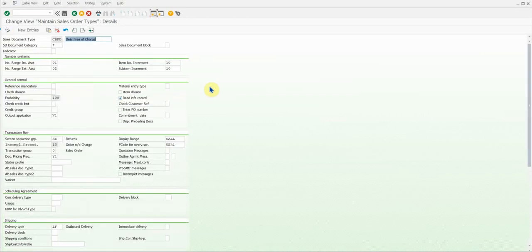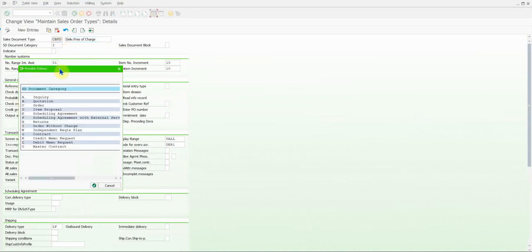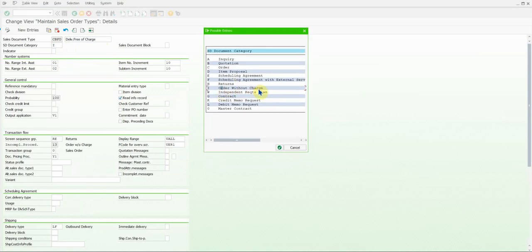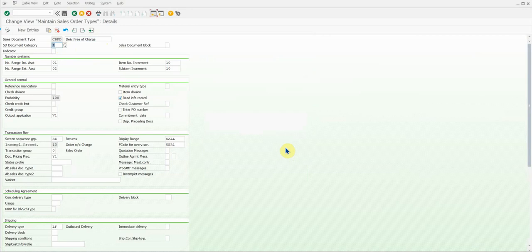So in the config, there are a few important fields that you have to look at. Firstly, there's the document category, which is I. In this case, it's specifying it's an order without charge. You have to make sure that's selected. You can also set up an incompletion procedure specifically for orders without charge. In this case, this one was selected. And then, important, the document pricing procedure, which you can set up as a separate procedure for free of charge deliveries. In this case, we are looking at procedure Y1.